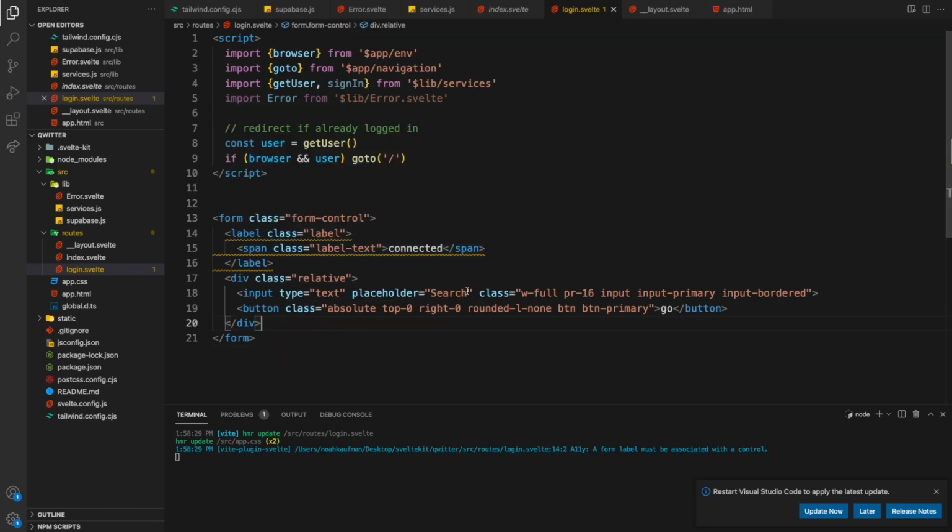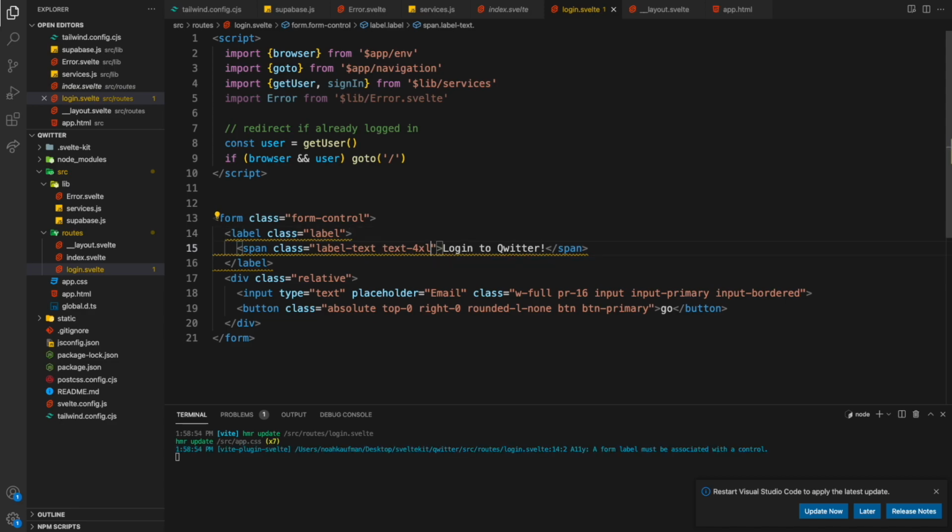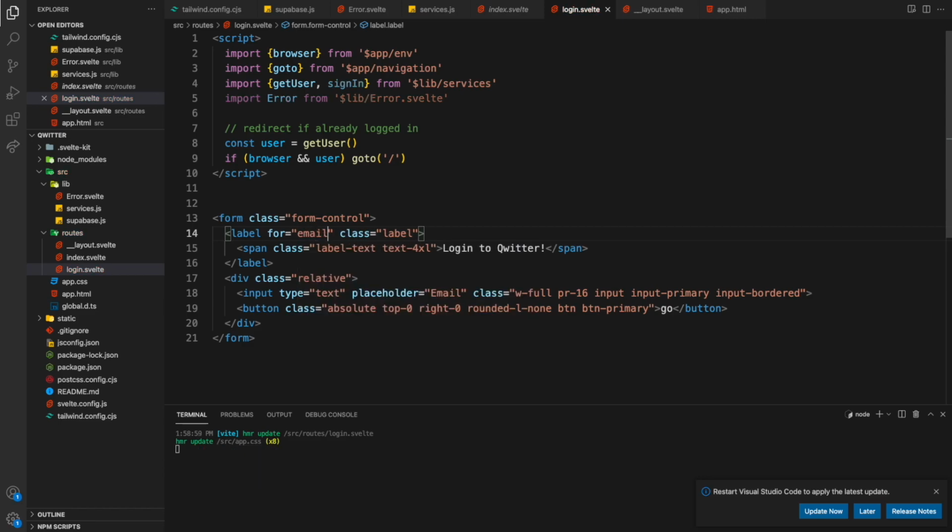And here, instead of placeholder search, we can say email. So, sign in. I feel like login is maybe more colloquial. Login to Qwitter. And let's make this bigger with the Tailwind CSS class text-4xl. Okay, so this label is for. That's why it's yellow, because I don't have a for, for email.